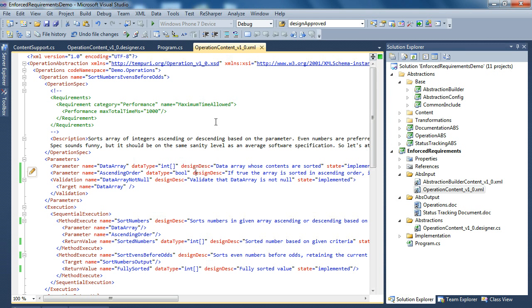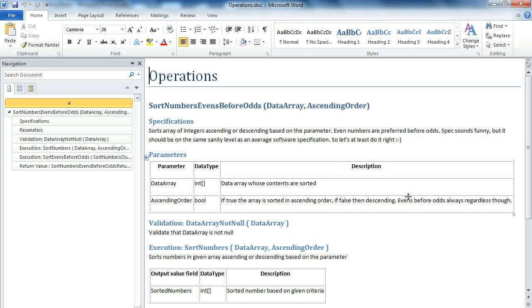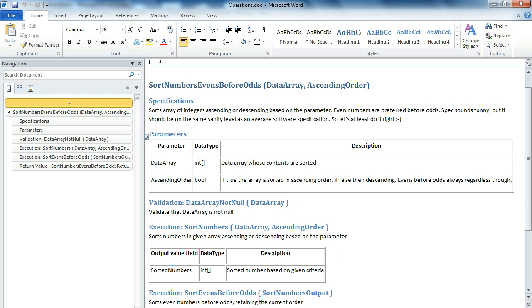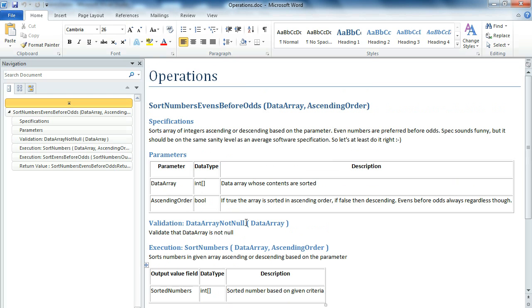So let's get back to the Visual Studio side. Here we have an example operation of sort numbers evens before odds. It has operation specs with a description, and I still have the requirements section commented. So it's full design documentation, with the specifications, all the structured parameters, execution steps, and so forth, but no requirements or performance requirements are yet visible, as they are disabled right now.